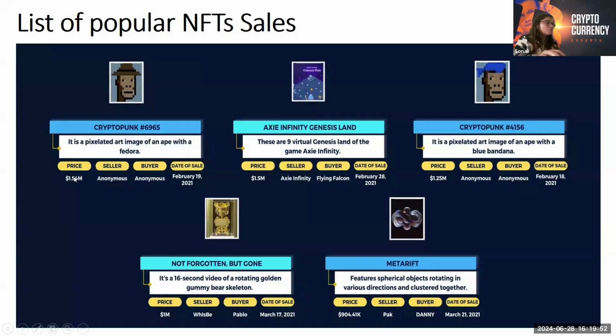Again a CryptoPunk sold for 1.554 million. Axie Infinity, the project which I just spoke about, is a game where people use Axies to do all kinds of activities. The Axies are also sold in the form of NFTs, which is very important when you play this game. It was sold for 1.5 million. You can see these are 9 virtual Genesis land of the game Axie Infinity. Obviously, land is also a very important part of this game.